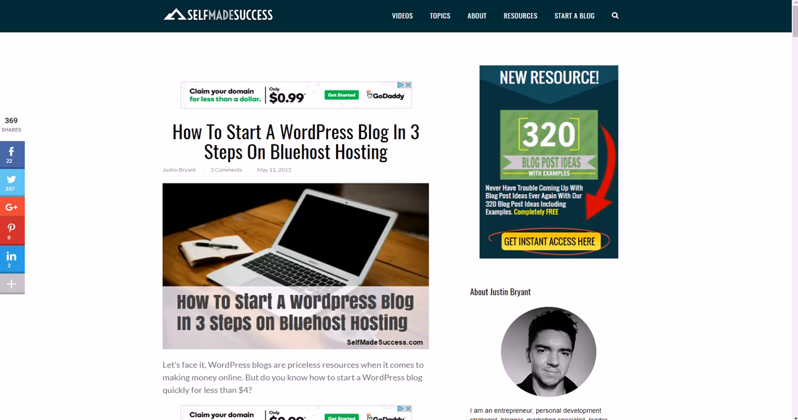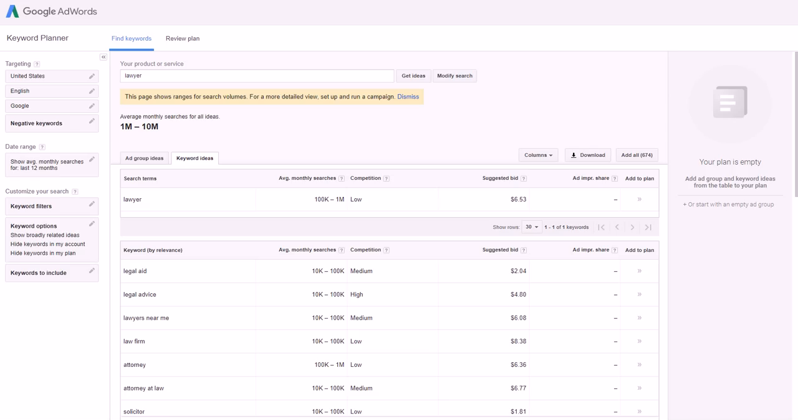So for instance, if you want to make more money from AdSense, you could go to Google AdWords, go to the keyword planner. It's also free to create an AdWords account. Type in, let's say you want to create a lawyer website, how to help lawyers get off the ground and create their own firms, or maybe you want to sell your own services as a lawyer. Just as an example, when you type it in, you'll see the average monthly searches, the competition, and then the suggested bid.